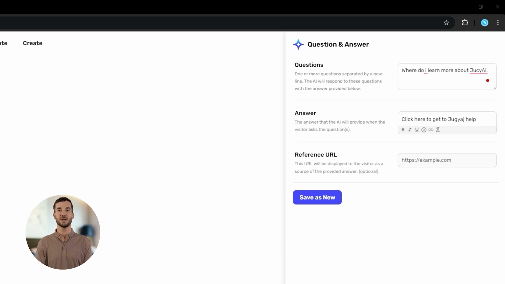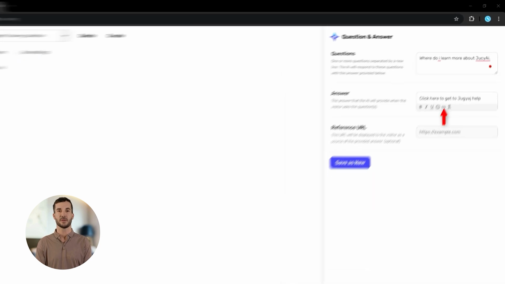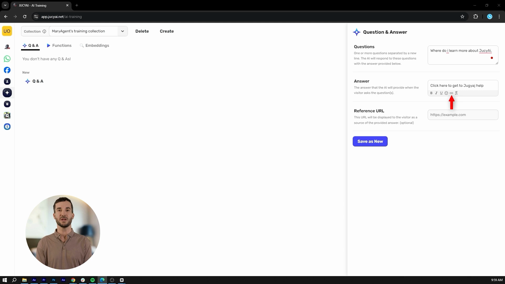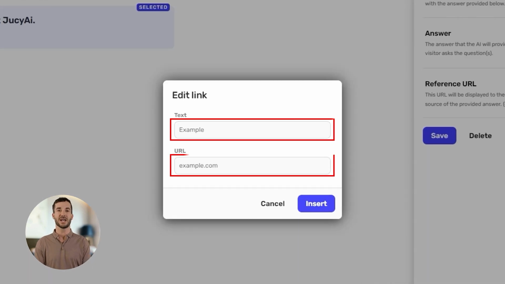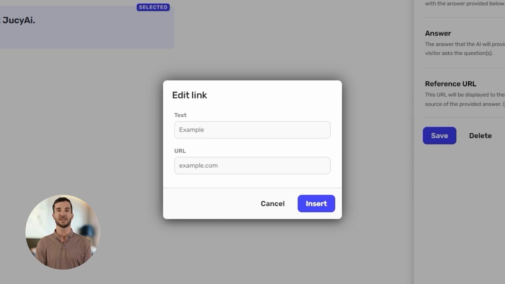In the answer box, you can do basic formatting like bolds, italics, underline, and linking. Place your cursor at the position you want the link to be placed. Then click on the small link icon. The Edit Link dialog box will pop up, and type in the text and the URL that will be opened when the text is clicked upon.